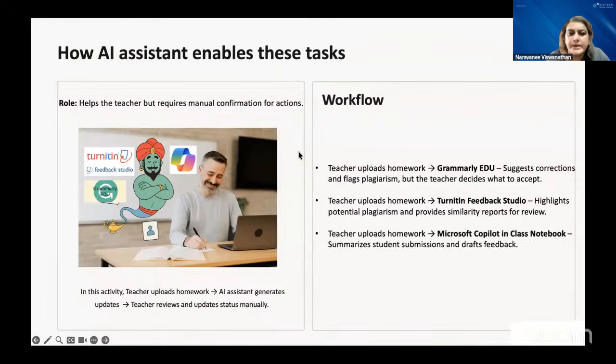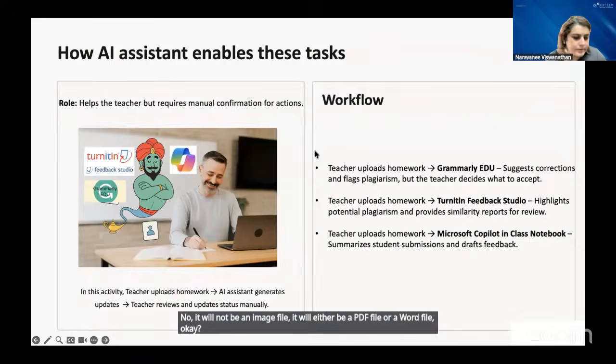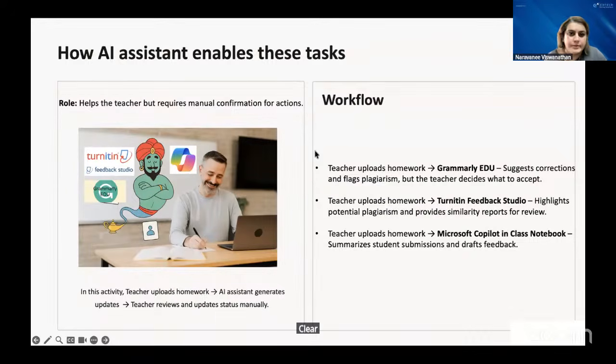No, it will not be an image file. It will either be a PDF file or a Word file. Okay, clear? Making sense?